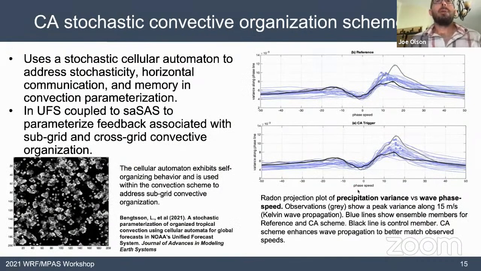Onto the improvement of the tropical Kelvin waves, this was a topic in Cliff Mass's talk yesterday. The importance of this cellular automata component is that it not only addresses the stochasticity, but also adds memory to the convection scheme. So basically you can evolve convective elements over time, give them a life cycle and allow for self-organization. And what this does is it really helps not only with the subgrid scale variability, but also with cross-grid convective organization. And here for this example, I believe this is hooked up to the trigger function.